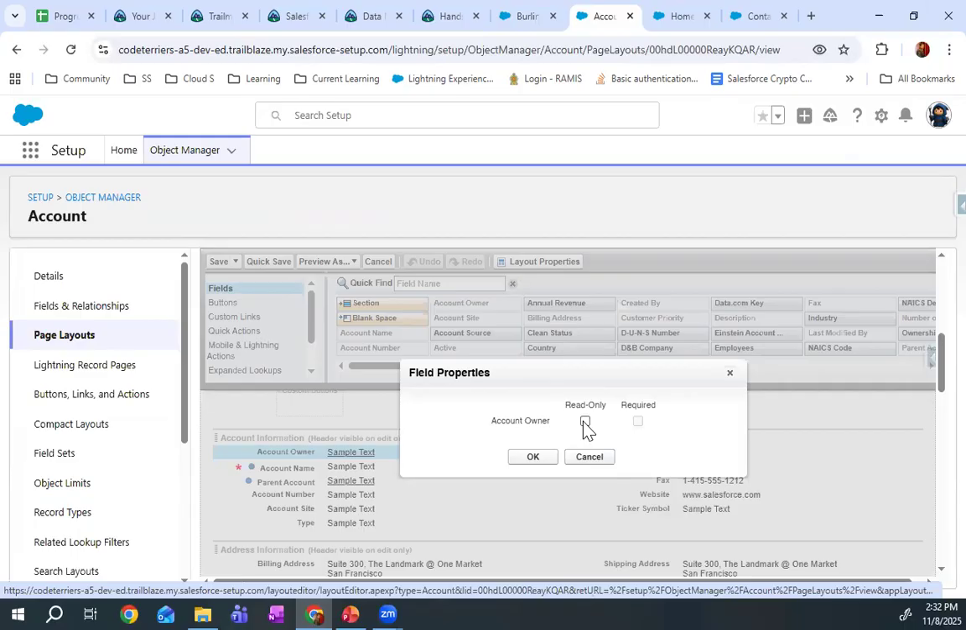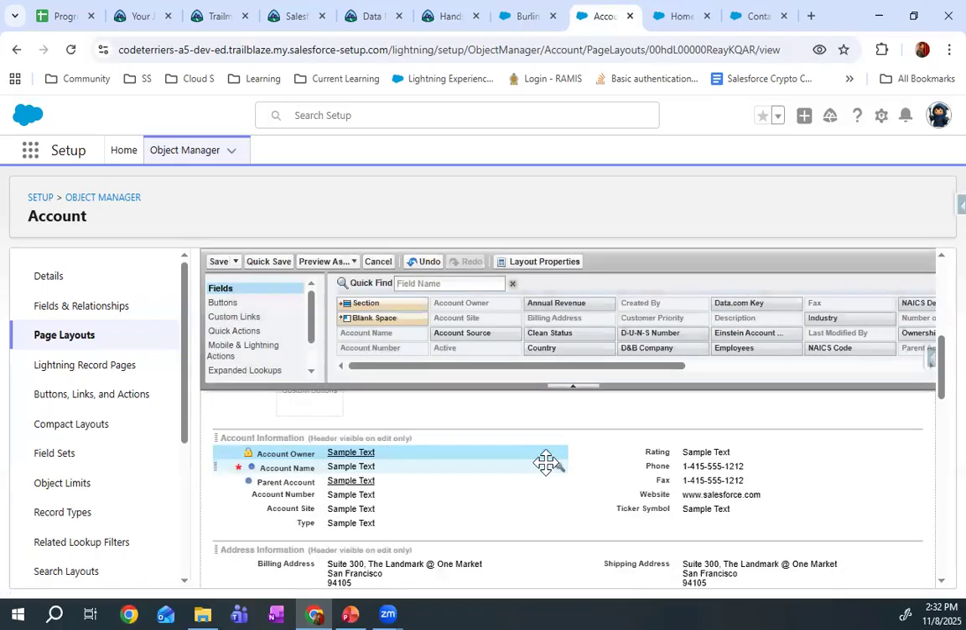So nobody will be able to update it. So let's say you want to make a field read only. You don't want your users to update the data. You can make it read only. Okay. And if you save it, see there's a lock button which makes it read only.